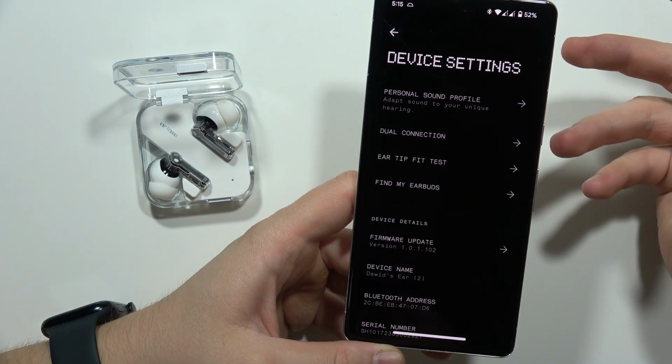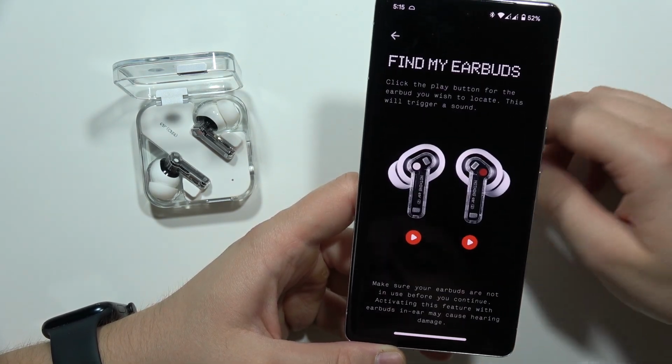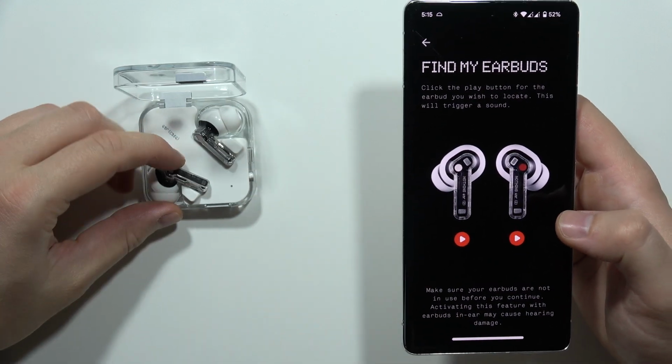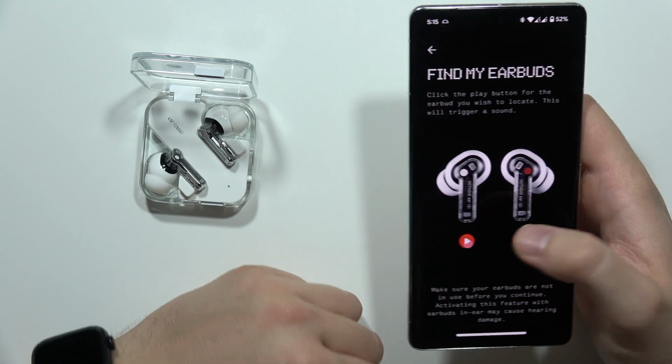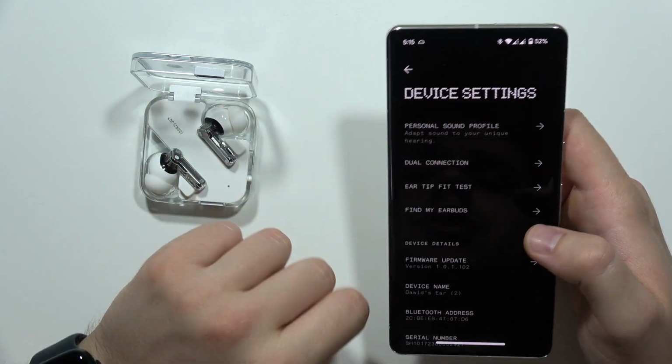And the last option that I want to show you is the option to find my earbuds. So if you lost one of the earbuds, you can just click here and play the sound of it, so we will be able to locate them much more easily.